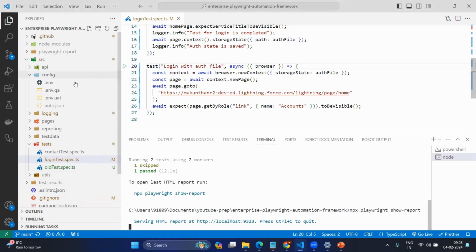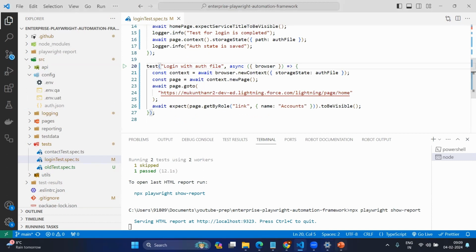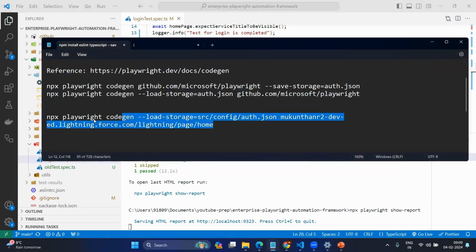And here you can see in this example, we have already created the auth.json for our Salesforce application, isn't it? So use the same thing and try to generate some file, which means that I'm using auth.json to record some other test cases, not from the login page, but from the actual home page. Here it is telling load storage. It is from the src config auth.json as per our project. And I'm going to this home page, and from there I can directly record the test case without logging in.